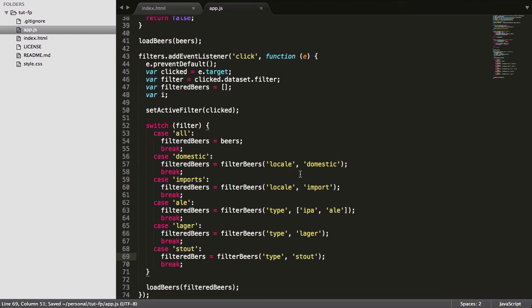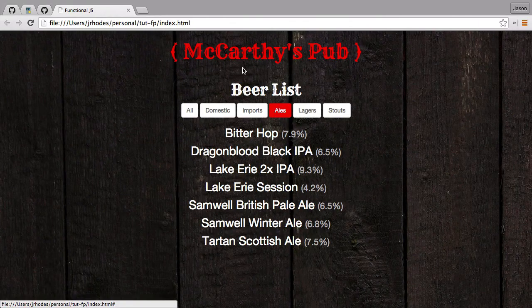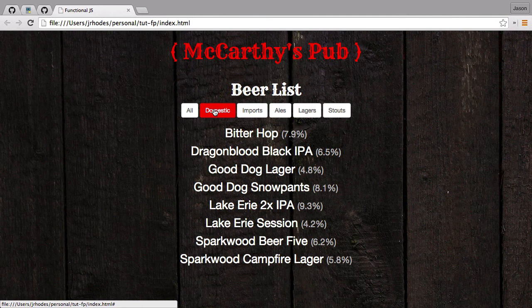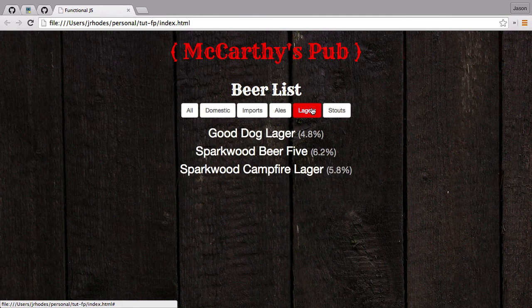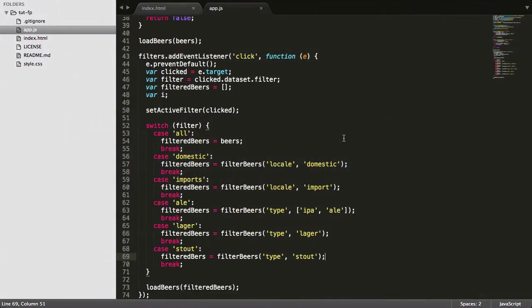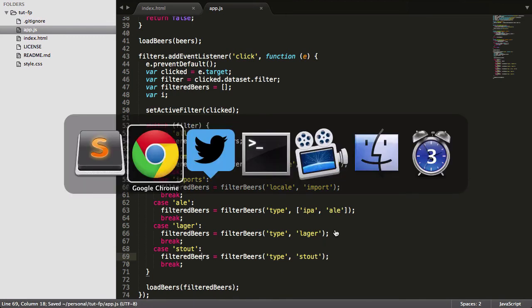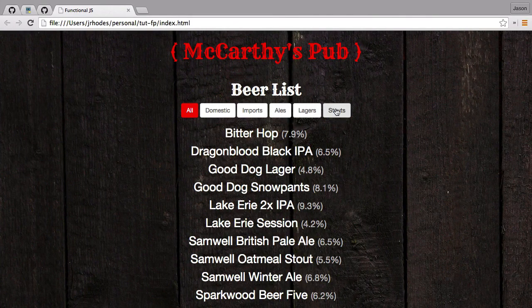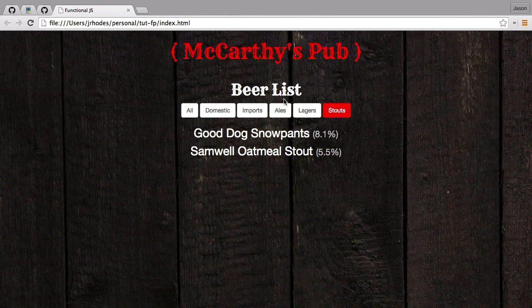So let's save this and just make absolutely sure that it works. I want to verify that for us. Domestic, imports, ales, lagers, stouts. Oh, we messed up the stout one. Oh, filtered beers isn't going to work. So just save that again, refresh, and we'll click on stouts, and we're back to everything working the way we want.